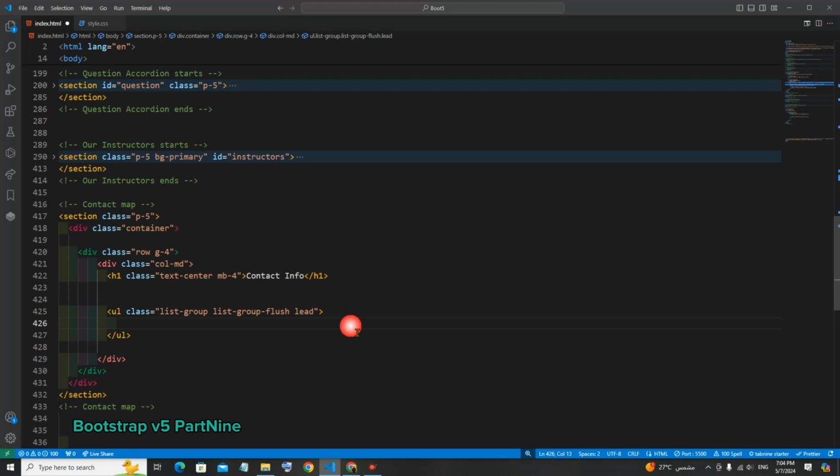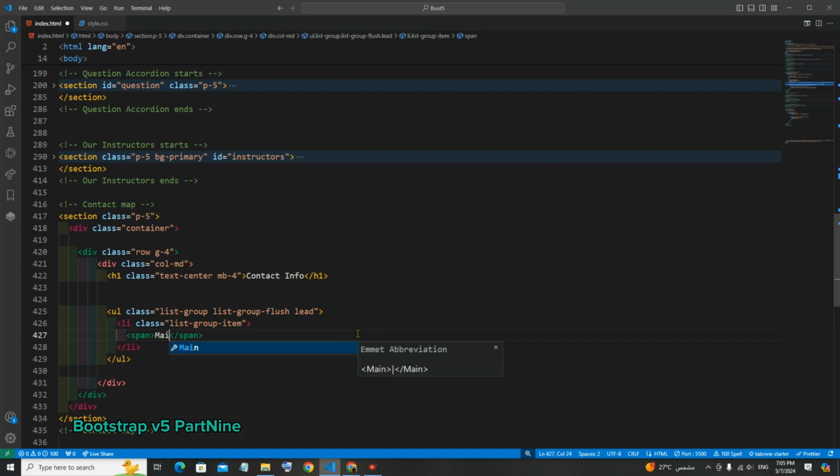Now we need li. We need the class list dash group dash items. Perfect. Inside we need a span. The span is for the map, the location. Good.